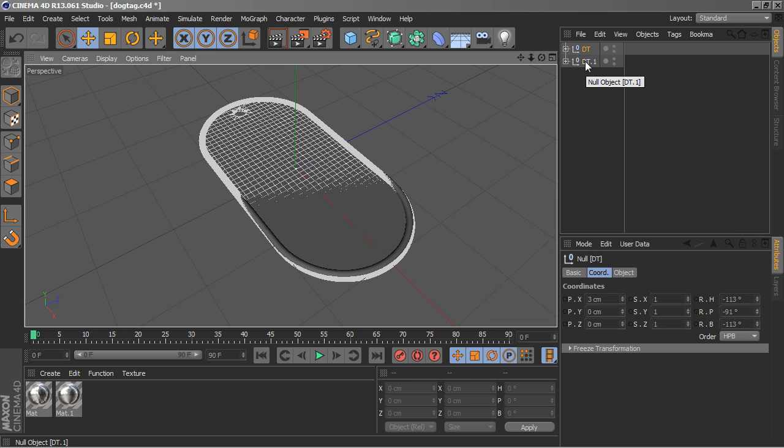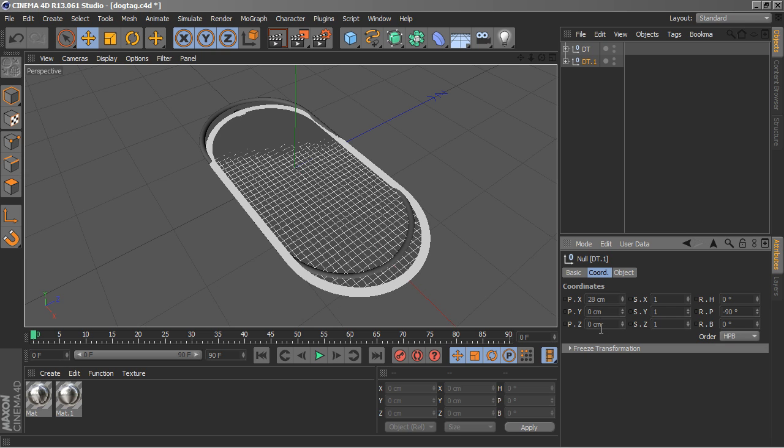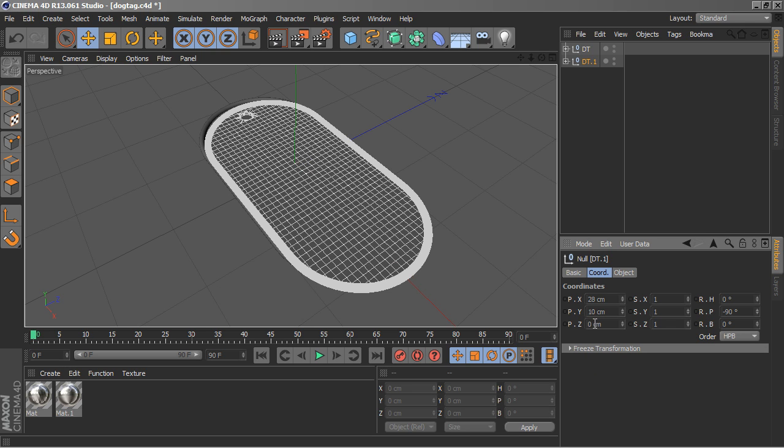Okay, let's select the second tag. And in its x-axis, we want 28. On the y-axis position, 10. And on z, we want minus 87.